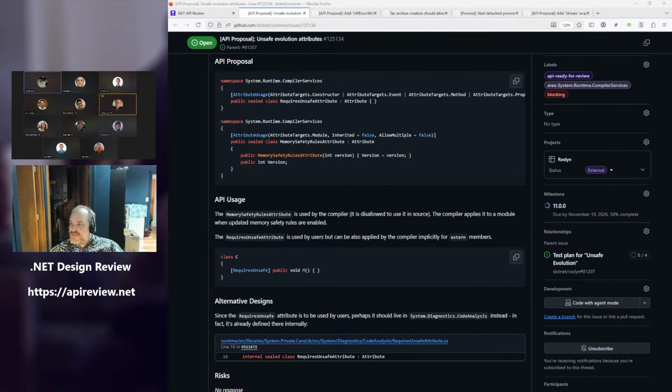I guess I wanted to ask, before we get into the nitty-gritty of which namespace it should be in, does anyone have clarifying questions on the proposal? I have just a quick clarifying question regarding the field thing. I'm assuming the compiler itself, regardless of the attribute usage, is going to warn. If we were to add field now, but the compiler didn't support field now, would the compiler issue an error basically saying requires unsafe isn't allowed on this field?